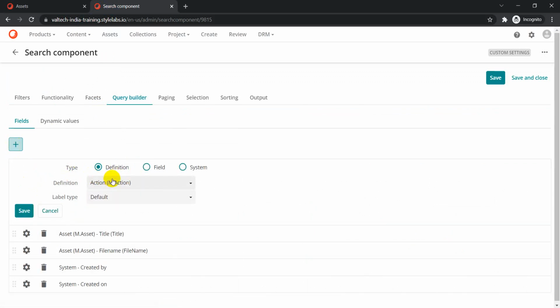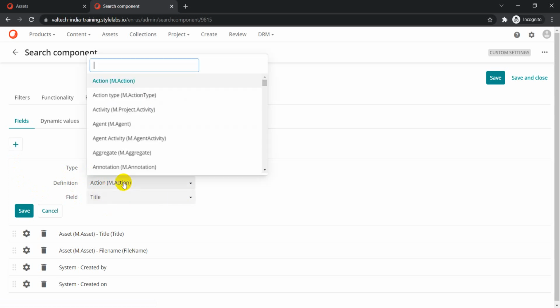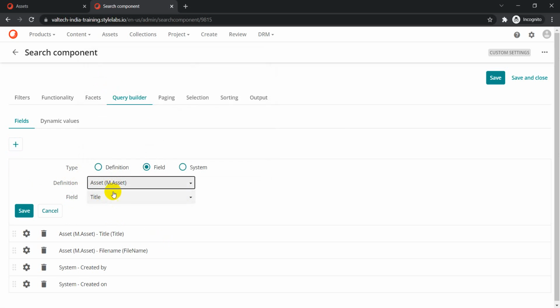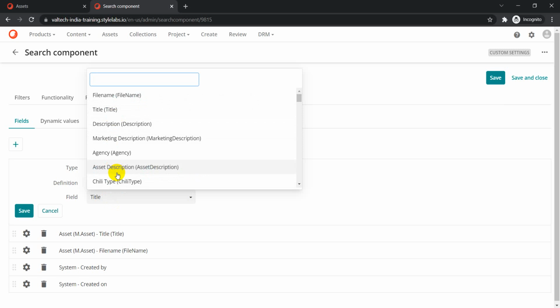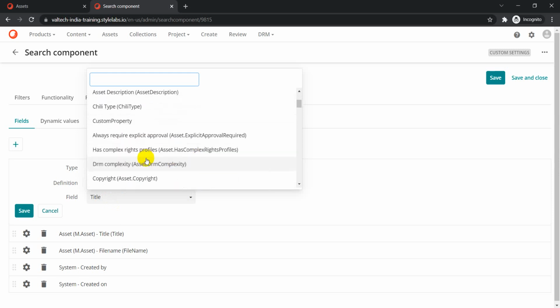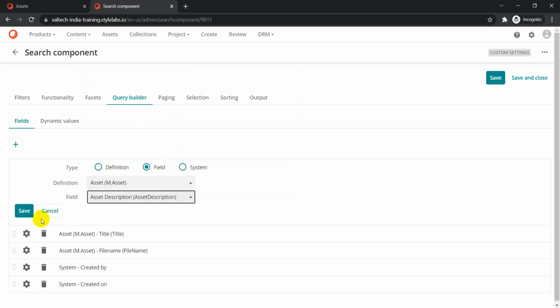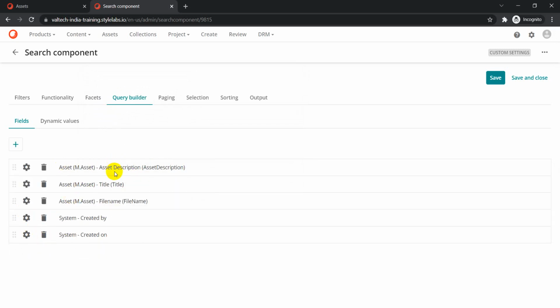You have a type, you can select that as the field here, right? And then the definition, because we are talking about assets, so you have to select your definition type as asset here. So we have an m.asset, and from here you get access to all the fields which you created for this particular asset entity. We also created marketing description, we created asset description, and this description was already there, right? So there are different things which exist here. For now, let's just select this asset description and click on save. Once you click on asset description, click on save and close.